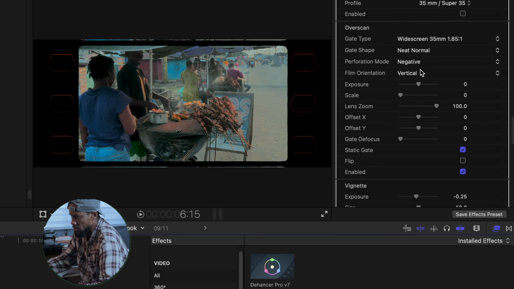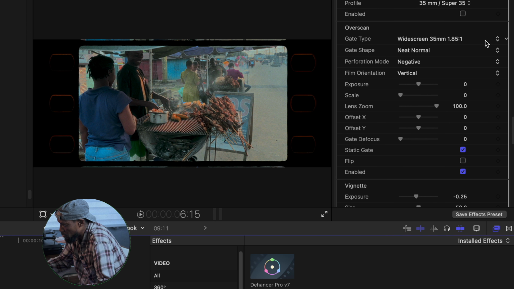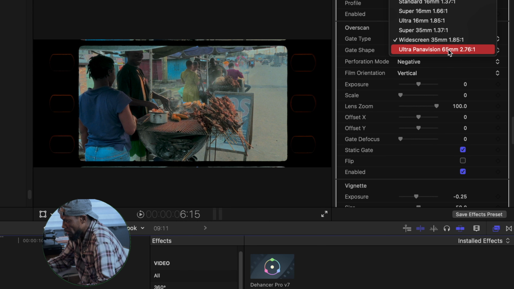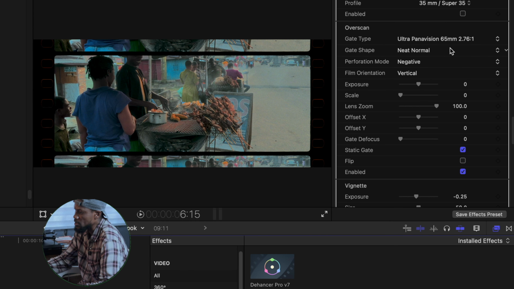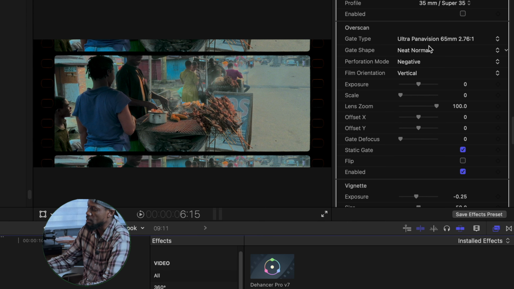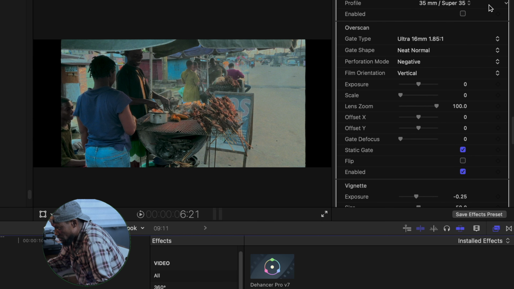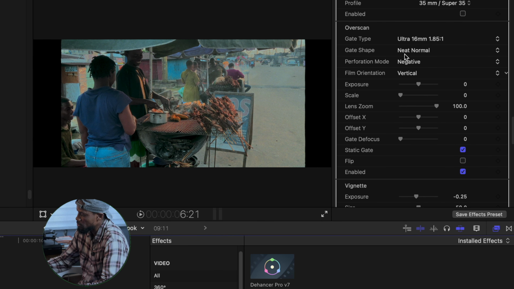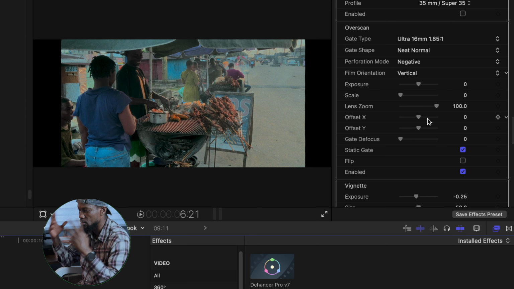Then we have widescreen 35. Yeah, this is pretty cool too for like throwbacks and stuff, picture slides, if you want to do any projects or something like that. They have ultra Panavision 65mm. Yeah, this is cool too. So there's other stuff here you can adjust. Like I said, with Dehancer, it's just about you playing around till you find your perfect look, your perfect fits, and then this whole thing can take you like 5 minutes once you're used to the parameters and your looks, you get what I'm saying?